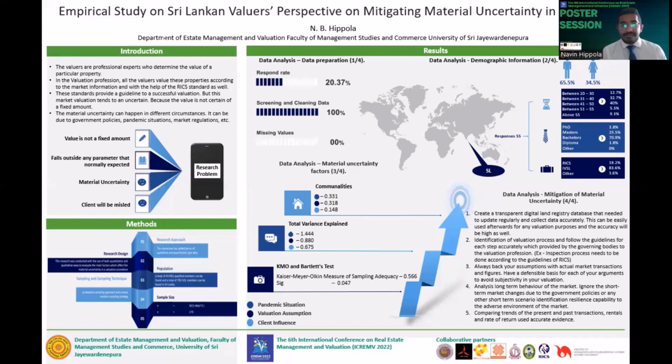As the population is finite, I have used simple random sampling technique, which gives an equal chance to select from the finite population. The sample size was derived from the given formula at a proportion of population 50%. Before moving on to the analysis, let's have a brief about the demographic information. A total of 55 responses have been collected from the sample size, and 65.5% of them were male and the rest were female. And 41 to 50 is the highest age limit in the responses, and 70.9% of them have a bachelor's degree as well. 83.6% of respondents have IVS membership, while 18.2% of them have RICS membership as well.